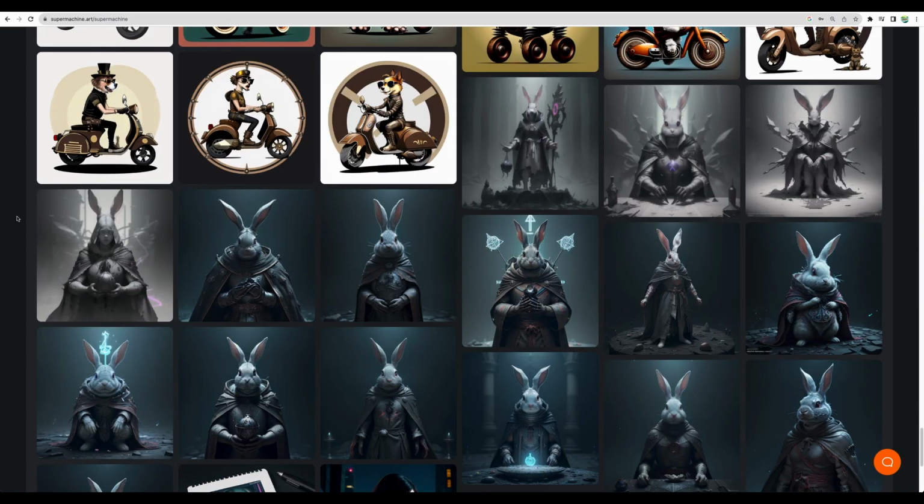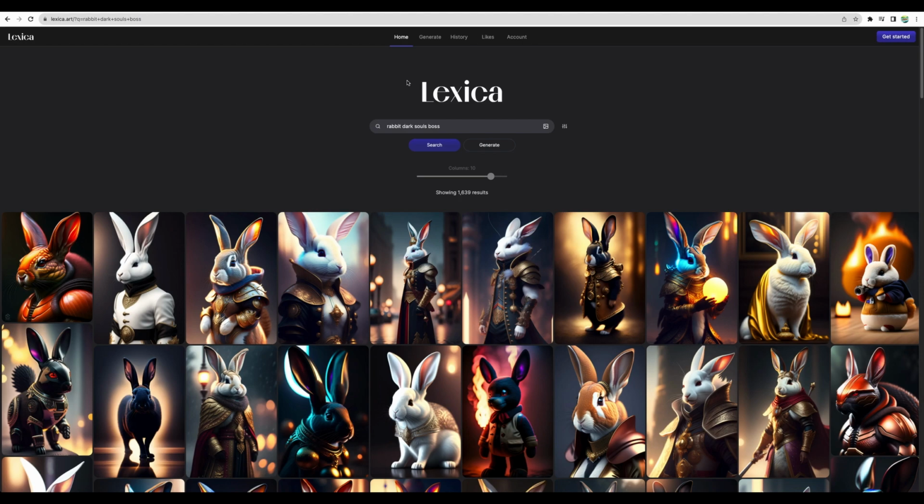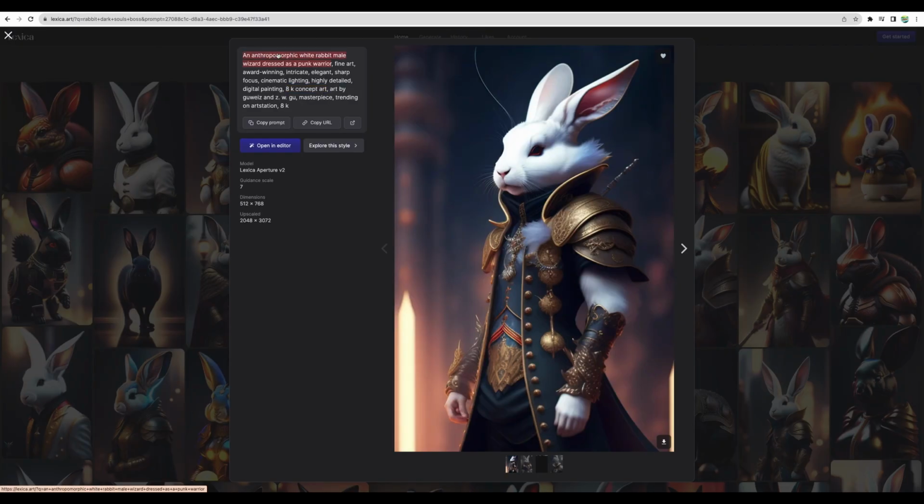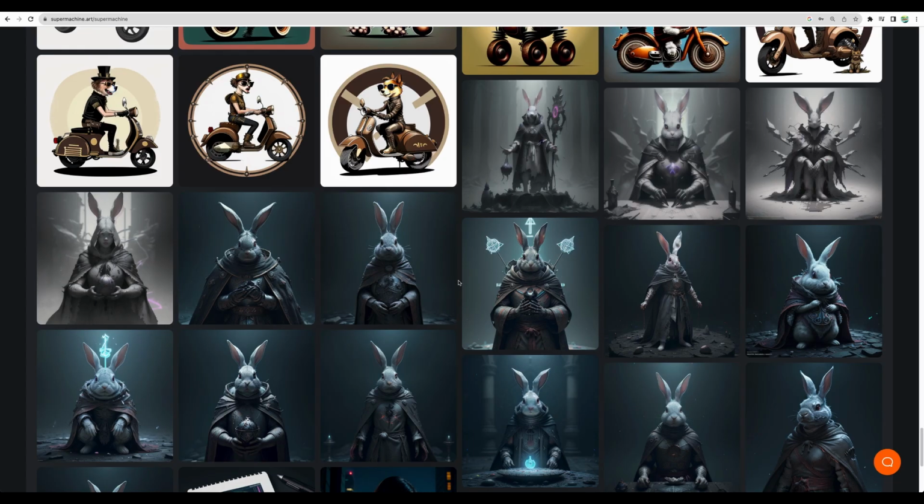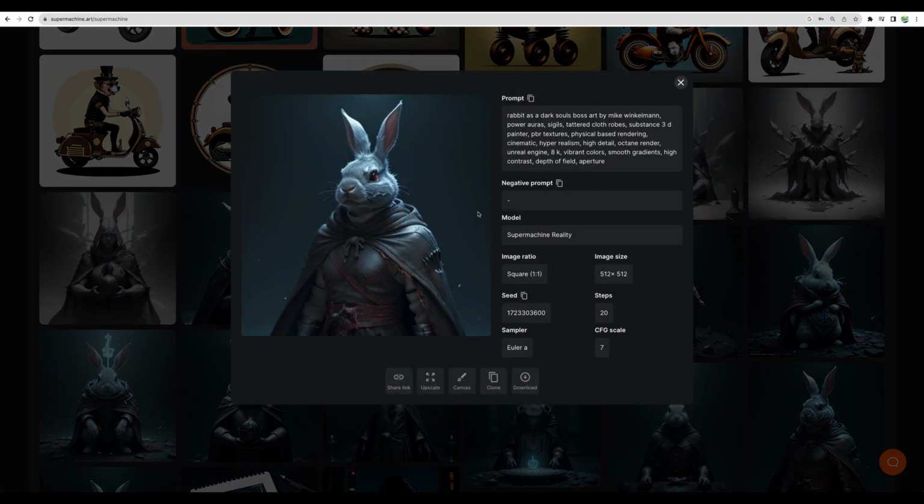Let's move to another example of how you can use this tool. Let's say you would like to generate a game character. You can go to sites like Lexica Art and search what you need to get some inspiration, get a prompt, and put it into Supermachine Art. In my case, previously I found the prompt that I needed and generated some game characters like this one, Rabbit as a Dark Souls boss. I've got some variations of this character.